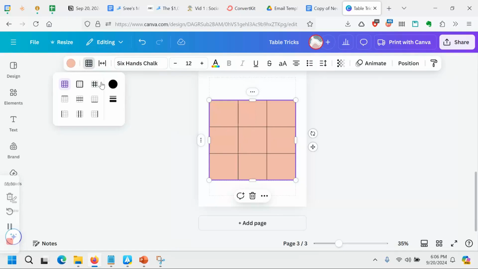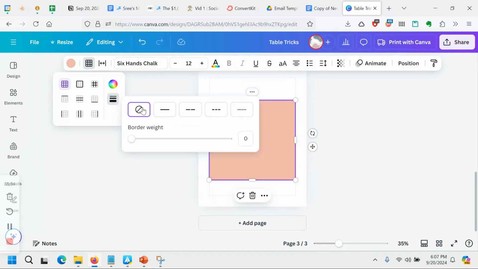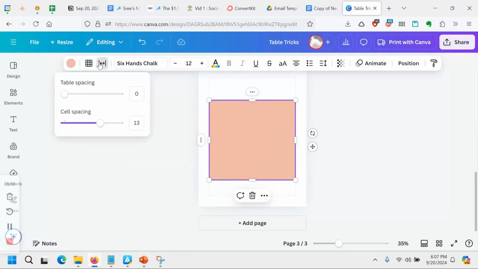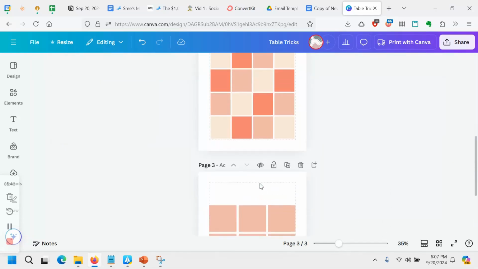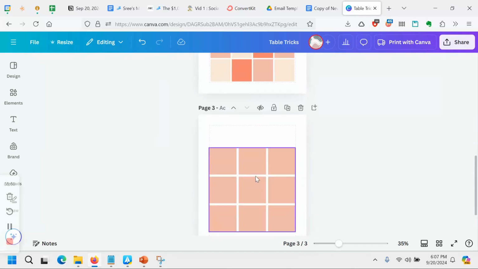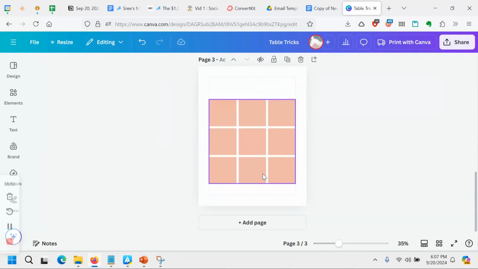And we'll change the border to 0 because we don't want a border for this one. Coming to the table spacing, we'll change the cell spacing to 0. I don't see a need for it. And just change the table spacing, and you get a similar effect to this one. You just get all that white space in between.